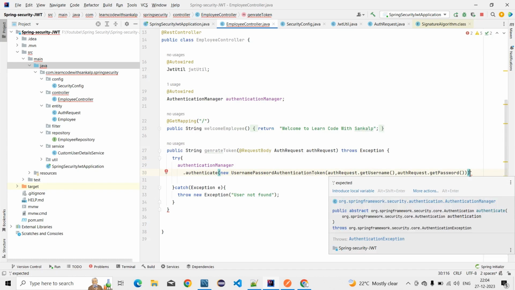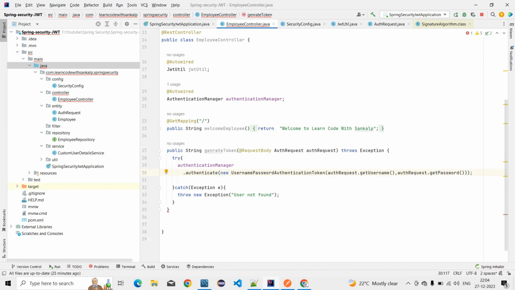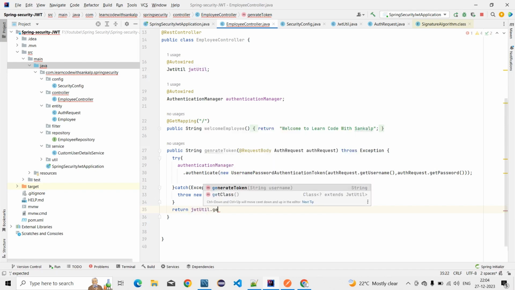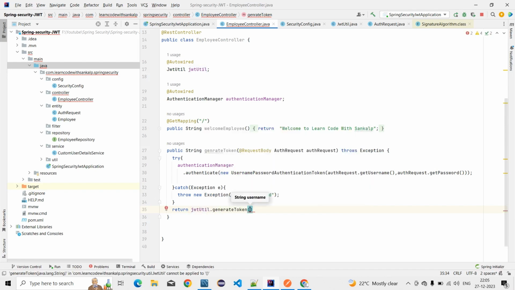Okay guys, then immediately it will be authenticated. Then we have to return the JWT. We return the JWT to generate the token. It will be authenticated, then we generate the token. So we follow these steps: here we return JwtUtil.generateToken, and we get the username, authRequest.getUsername. If it is a success, it means the user is authenticated, then it will create the token. Okay guys, this is over.